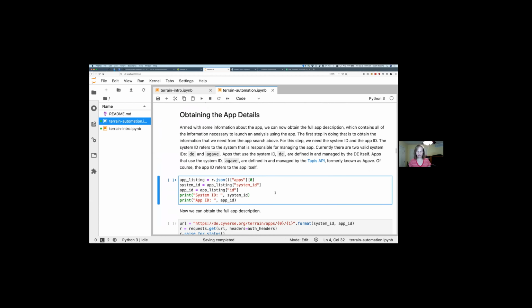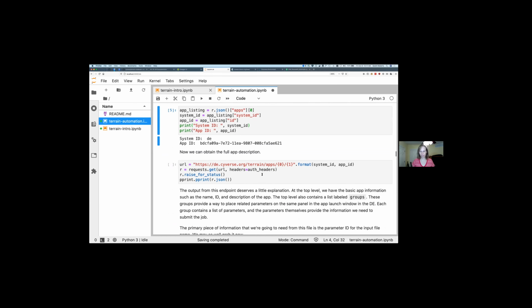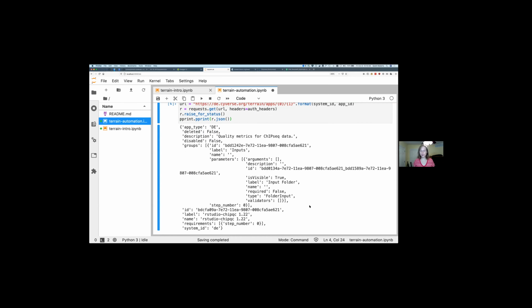Okay. Now this bit of code just extracts the system ID and the app ID from the response body. And then we're going to be calling this endpoint, which is Terrain Apps System ID App ID. And this will give us more details about the app. The bit of information that we really want out of here is the list of parameters.